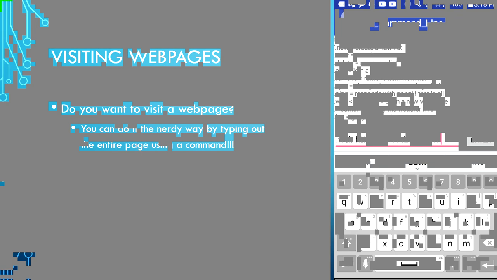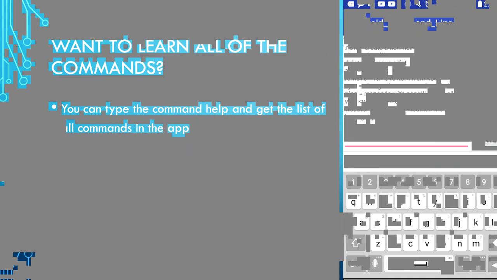Also, you can type out the entire website of a location and it will take you straight there. Because there will be many commands, and more commands added in the future, you can see a list of commands by simply typing help, and it will give you each command and a short description. Be true to yourself and always be a nerd.